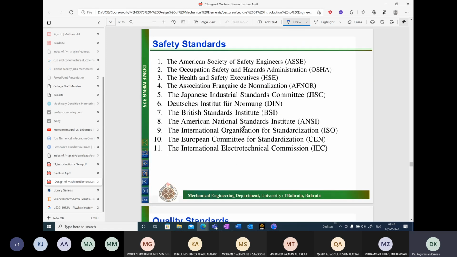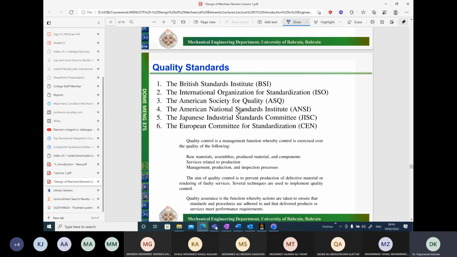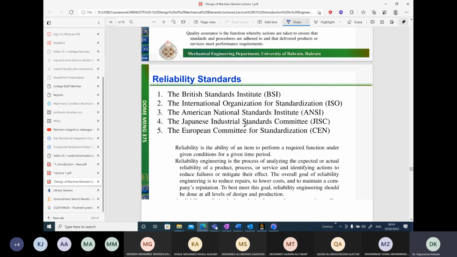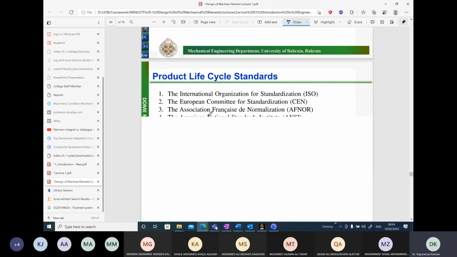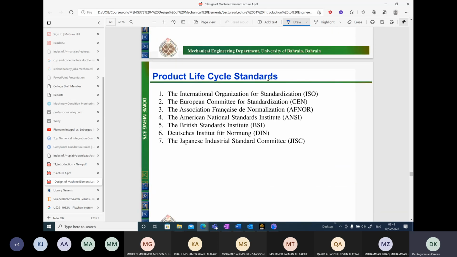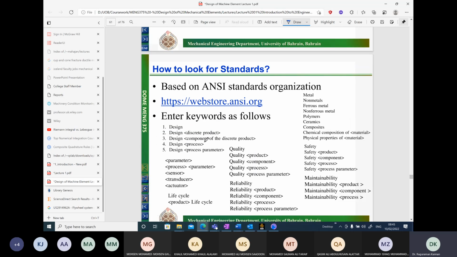Safety standards, especially if you need to operate your particular product, are there any safety standards associated with it? Again, these are the list of standards organizations. Quality, if you are manufacturing a particular product, again, these are the different professional organizations. For quality, reliability, and maintainability, you are given these. For product life cycle, again, you are given different standards institutes.